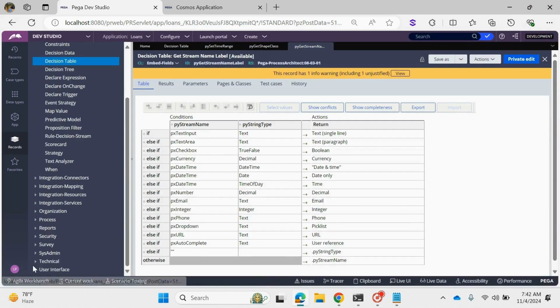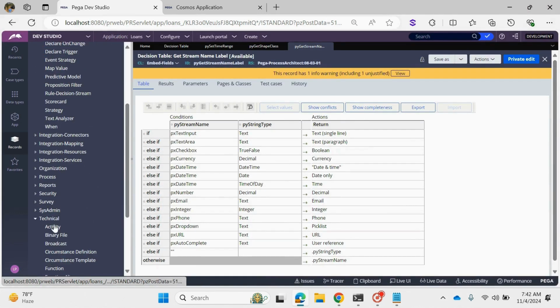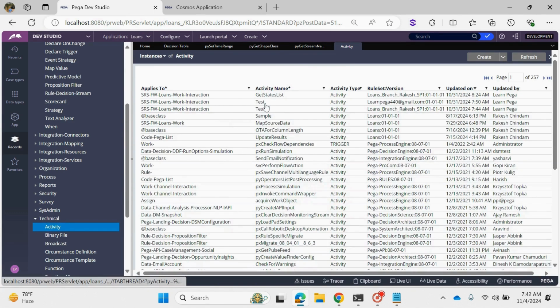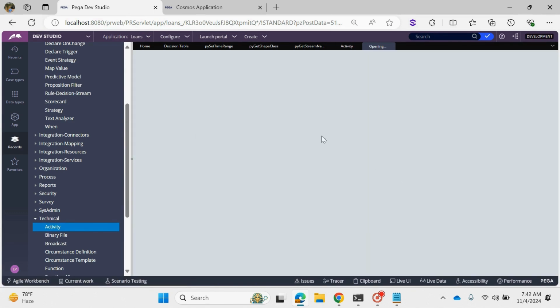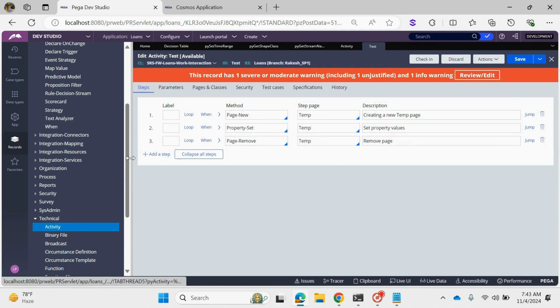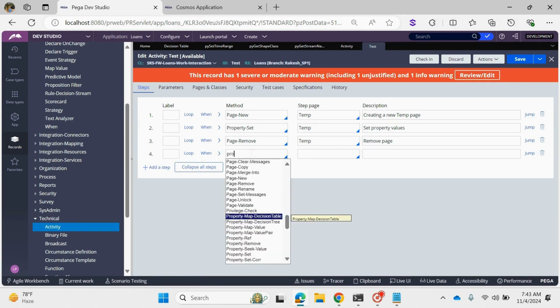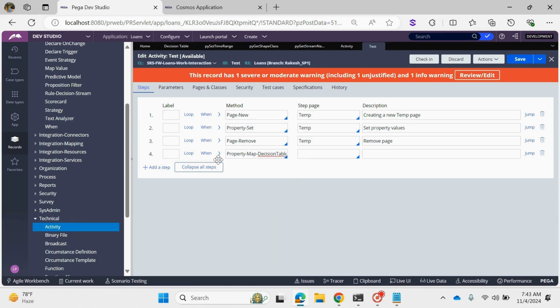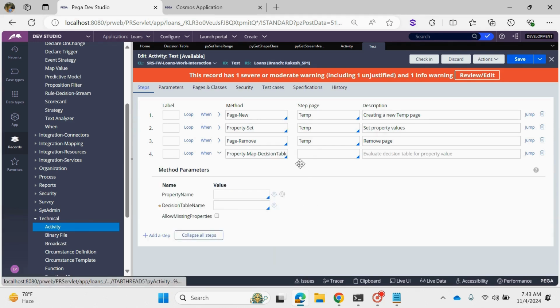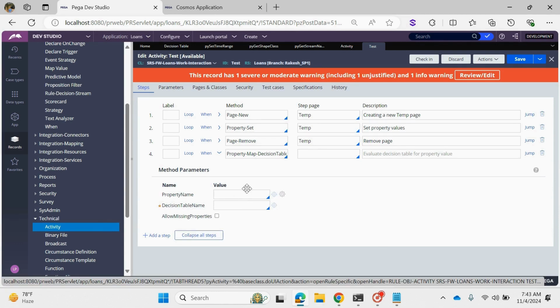So let me take any of the activities. Last time we created one simple activity, right? So there we will try directly. Once you go here, property map decision table and property map decision tree, once you click on this, it will expect the property name and decision table name. I will show you how to implement this. By using this method we can call the decision table in an activity, and also we can call the decision table in a data transform.